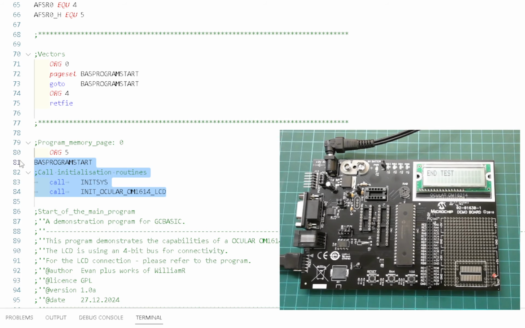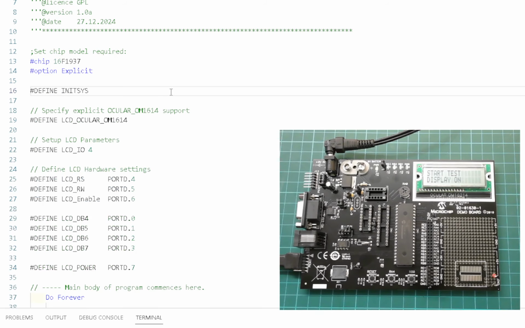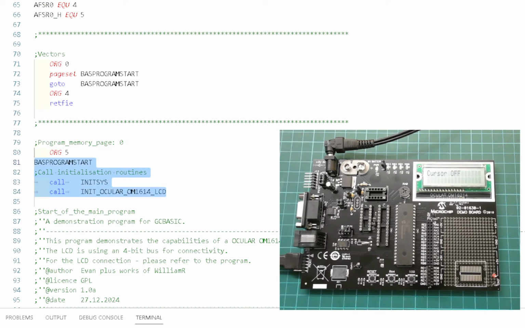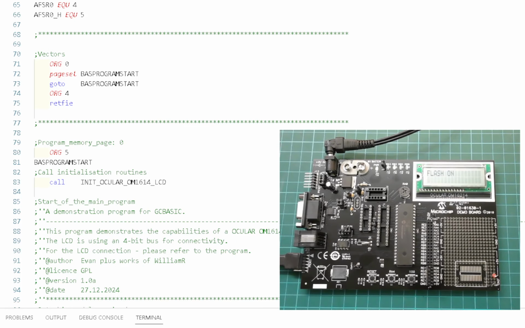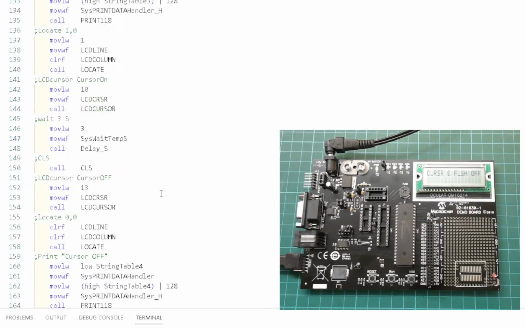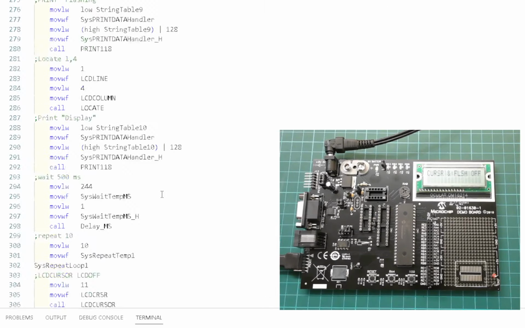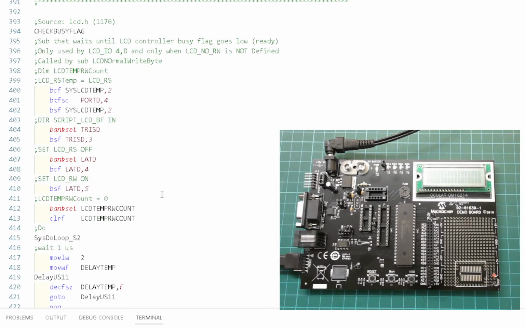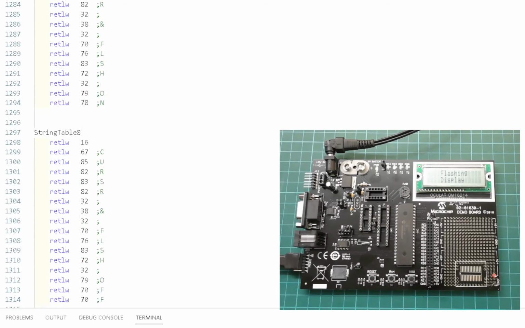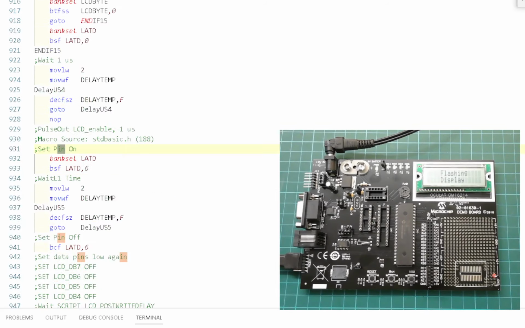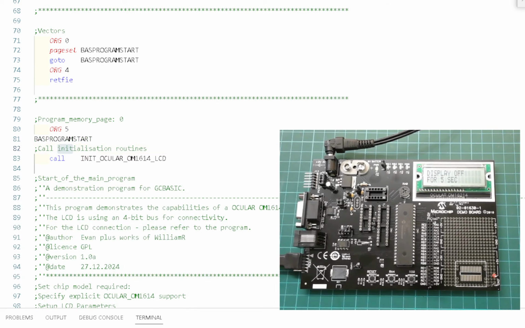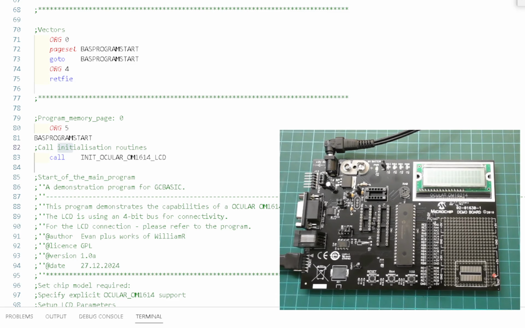OM61614 LCD. Oh, what's going on here? That's because I've changed the behavior of the compiler. Watch this. All I've done is create a constant that's got the same name as the call, and that call has been vaporized. There's no reference to it in this assembler. So this now will not initialize this chip correctly. Let me just check. This is all LCD stuff. There is no INITSYS. I can just do a search on that. Look, INITSYS has vaporized. I did a search and didn't find it.